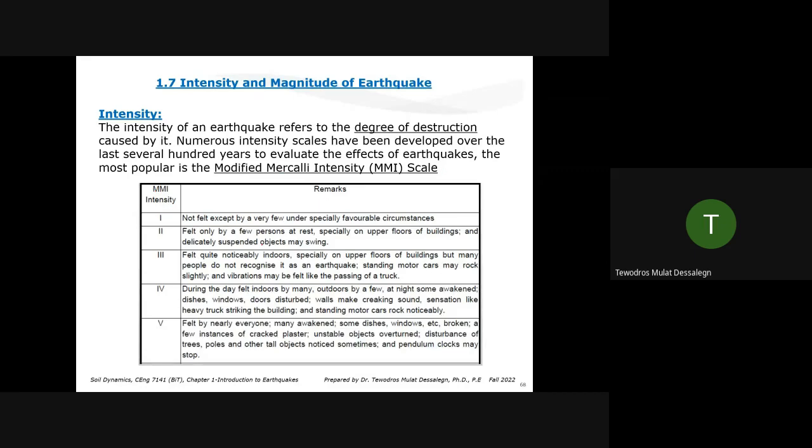So you do your survey, you know how the damage is. In some cases, it may not even be felt by people. For example, intensity level 1 is not felt except by very few under especially favorable circumstances. If that's the case, this is an earthquake with intensity 1. Let's say an earthquake of intensity 5. That one is felt by nearly everyone. Many awaken from their sleep, some dishes and windows are broken, a few instances of cracked plaster, unstable objects overturned, and so much. So these are the terms that you can categorize.